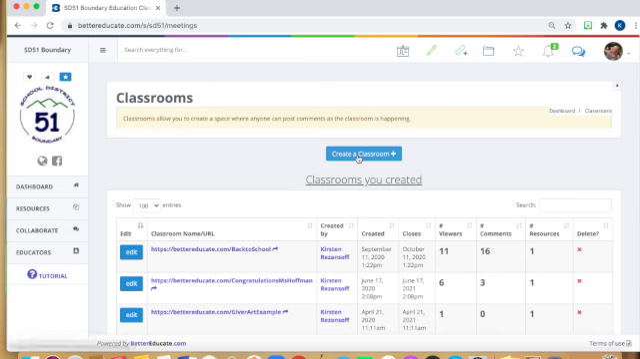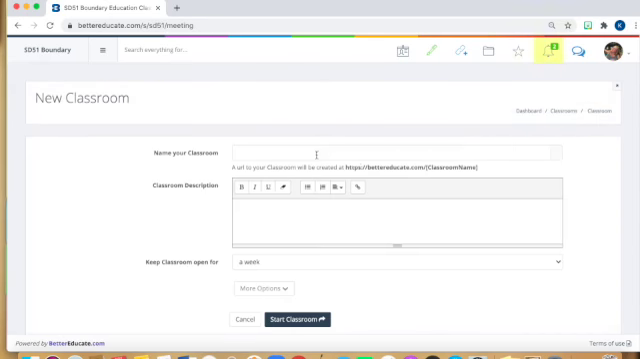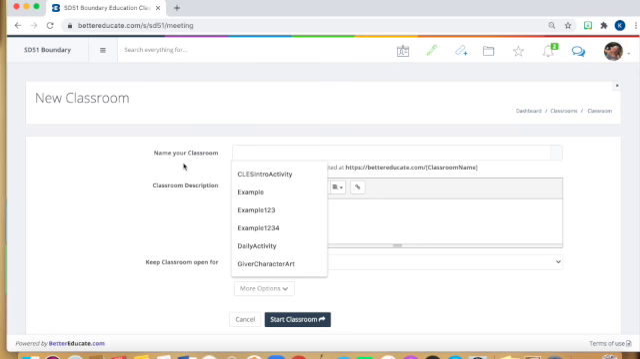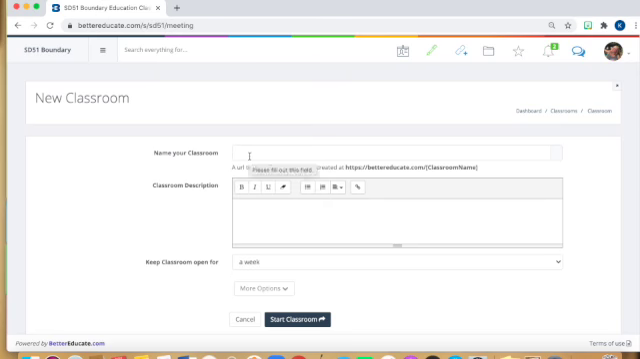So we're going to go create a classroom. You're going to give it a name. So let's say you and your colleagues are talking about different ideas you have for, say, a fall writing project. So you might call your classroom fall writing ideas. You can't have spaces in your title, just so you know. It'll tell you if it's available. If it's not available, it just means you've already created a classroom with that name. A classroom's already been created with that name.